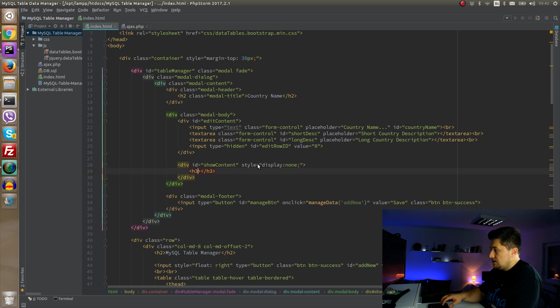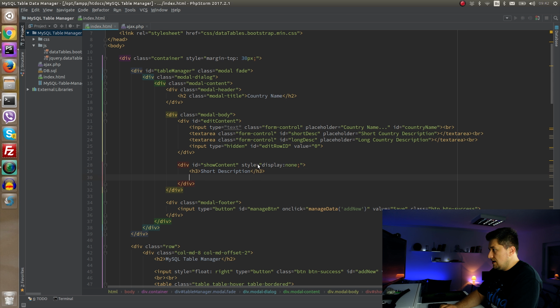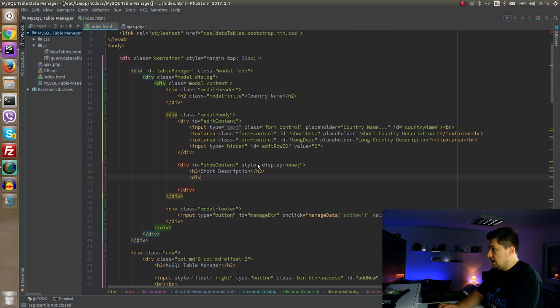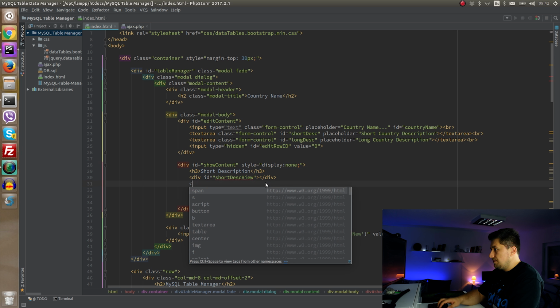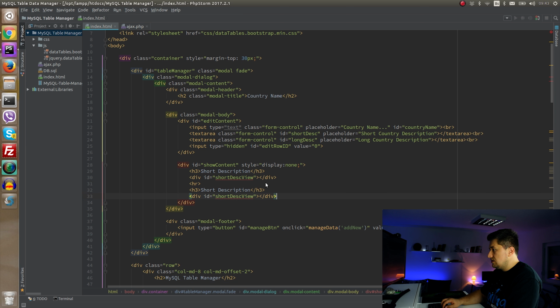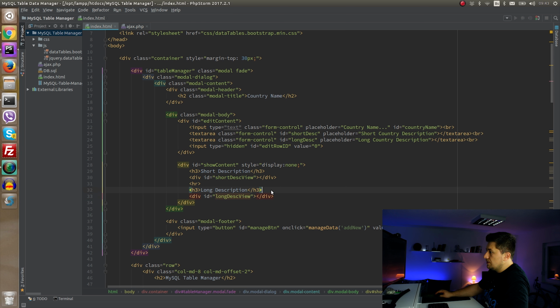Here I'm going to have one h3 that says short description, and I will have one div with id short description view, because we already have short description edit, and that's it. Let me just duplicate this, and between those I will insert one horizontal line, and I will change this to long description and here to long description view.